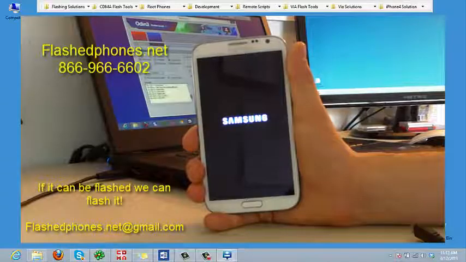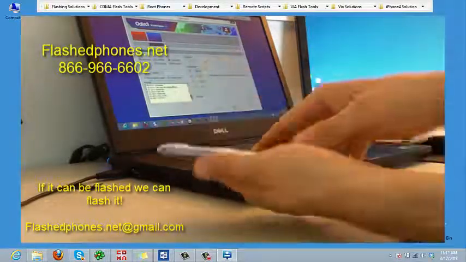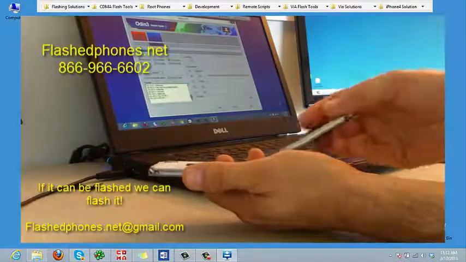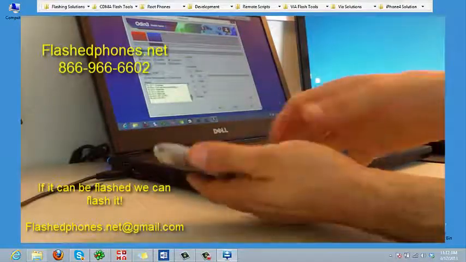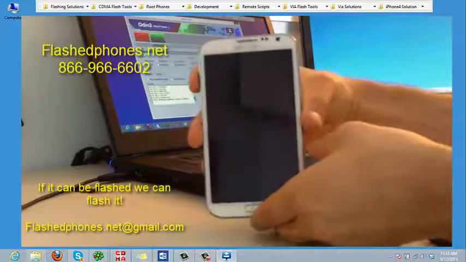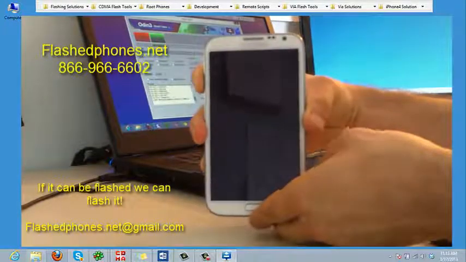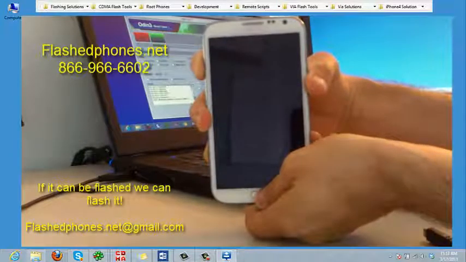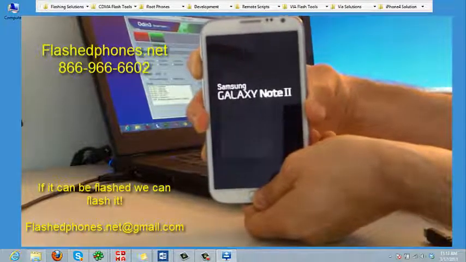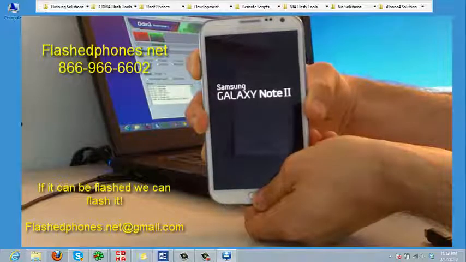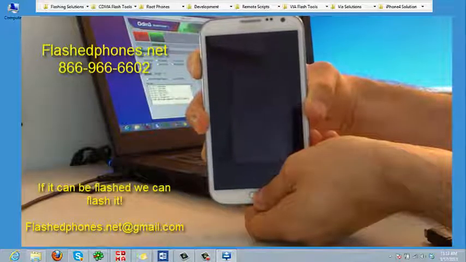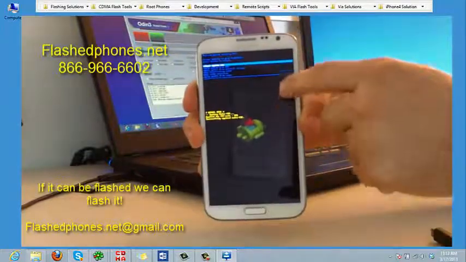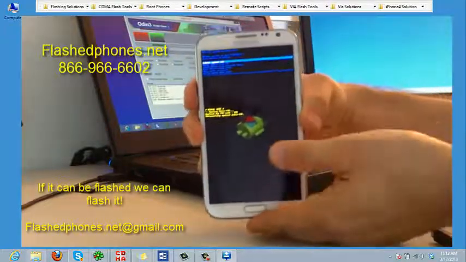So now what we want to do is go back to the phone and pull the battery out of it. Then we'll put that battery right back in. Now we want to boot into recovery. We're going to hold volume up this time, the home button, and the power button. The trick here is that as soon as we see that first logo pop up, we're going to release the power button, but continue to hold volume up and the home button. And now you'll see that we've booted into the Android recovery.